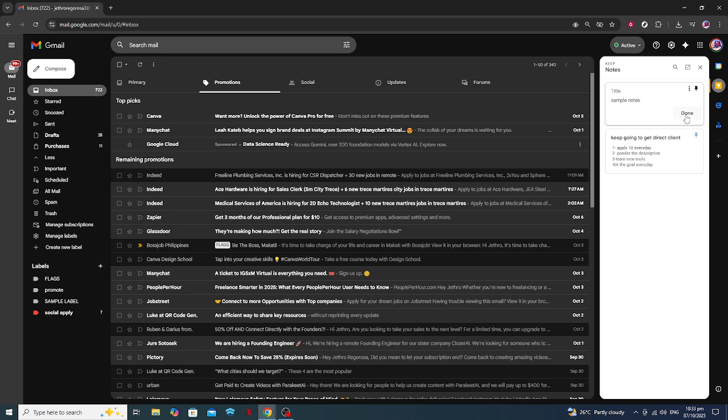And there you have it, a straightforward way to keep your notes organized within Gmail. Incorporating note-taking into your email interface can streamline your workflow and ensure you have all your essential information in one handy location.